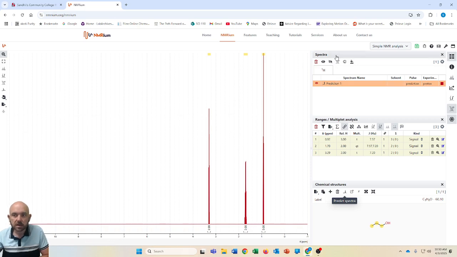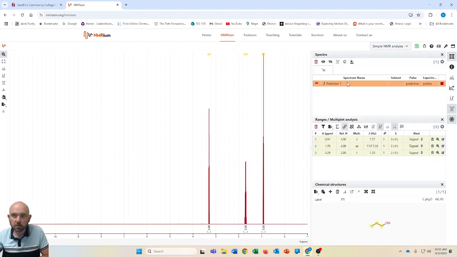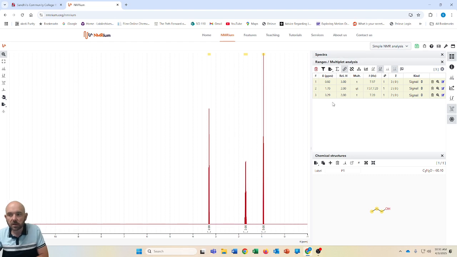So you can actually minimize the spectra window now. Once you get multiple spectra, you can switch between the different ones that you have predicted in this window here. But we only have the one for the moment, so we'll close that up.